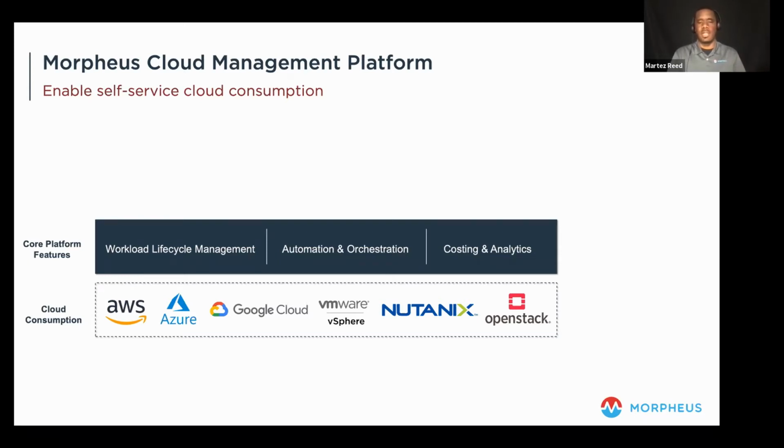Automation orchestration capability within the platform is one of the things that makes it unique, in my opinion, being able to integrate with best of breed tools and capabilities to integrate with the workload lifecycle management, but being able to actually execute those in an on-demand or in a scheduled fashion. So being able to run Ansible playbooks on demand, being able to run them on a schedule. And then finally, costing and analytics, being able to understand from an inventory perspective what you have across clouds, but also the cost associated with that, and then being able to right size those for cost savings.